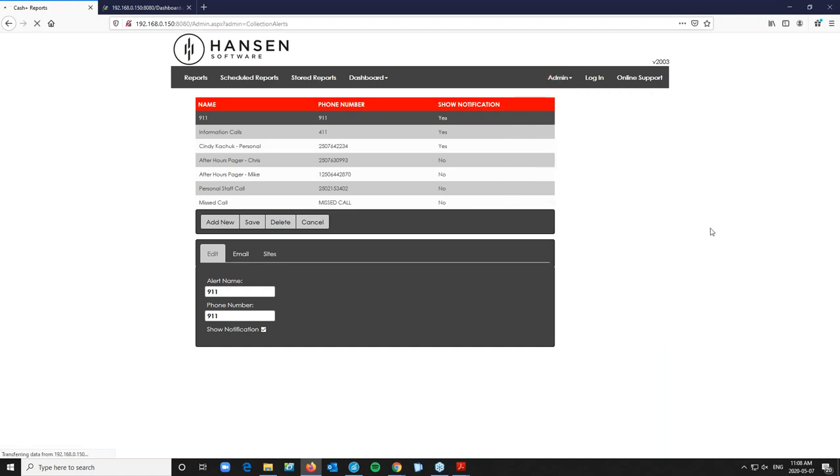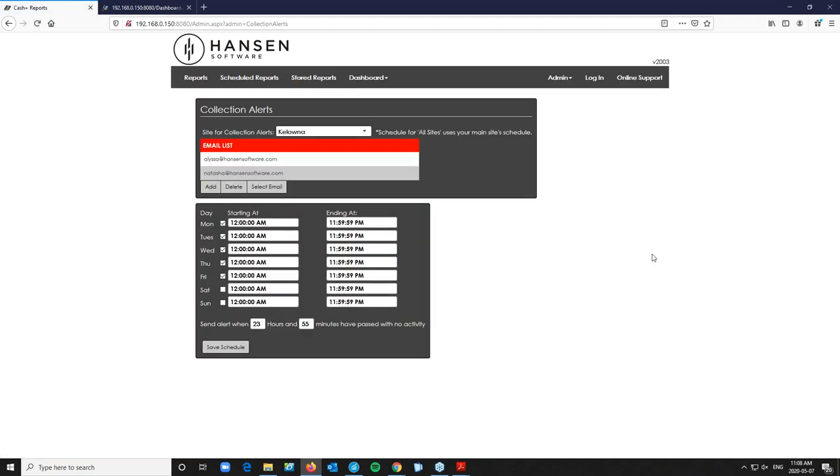We also have a collection alert. So what this will do is notify you if a predefined time period has passed where we haven't either received any SMDR, CDR from the Wildix, or if we haven't pulled any recordings. And so basically it just gives a heads up that for some reason something's not working and will help eliminate any downtime.